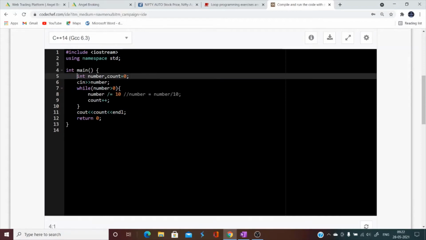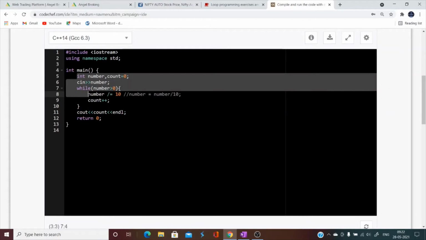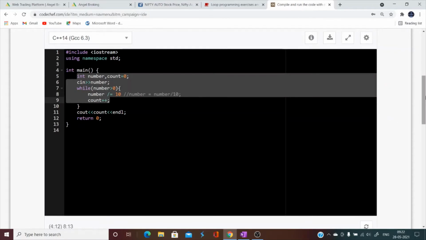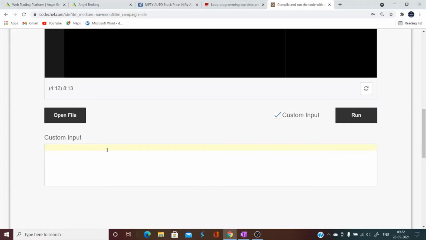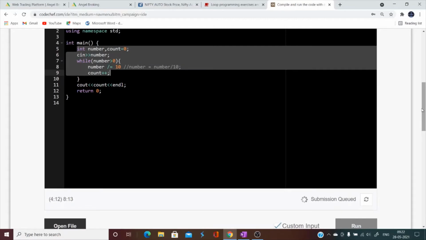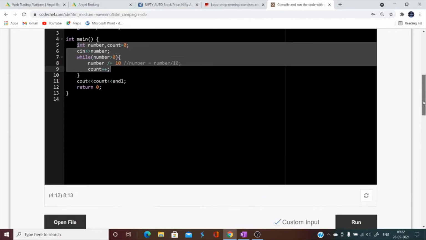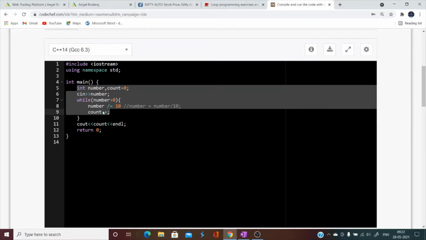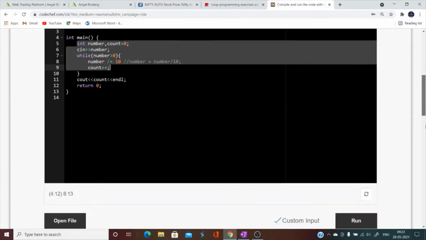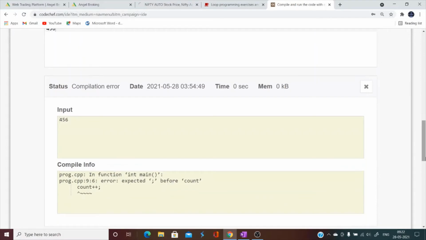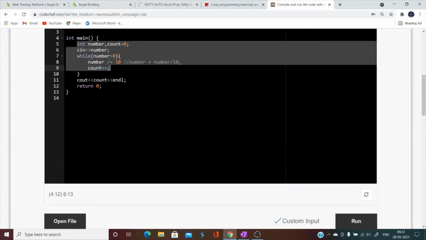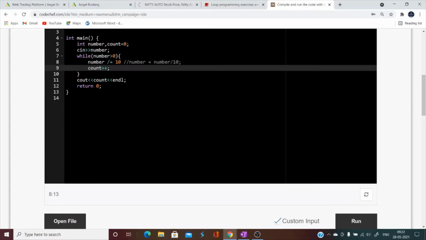Include in main. Okay, int number comma count equal to 0, while number is greater than 0, count. Right. Now we'll input, for example, 4 5 6. Run. What happened? Why did we get an error here in function main, expected? Yes, we forgot to put a termination point somewhere over here.